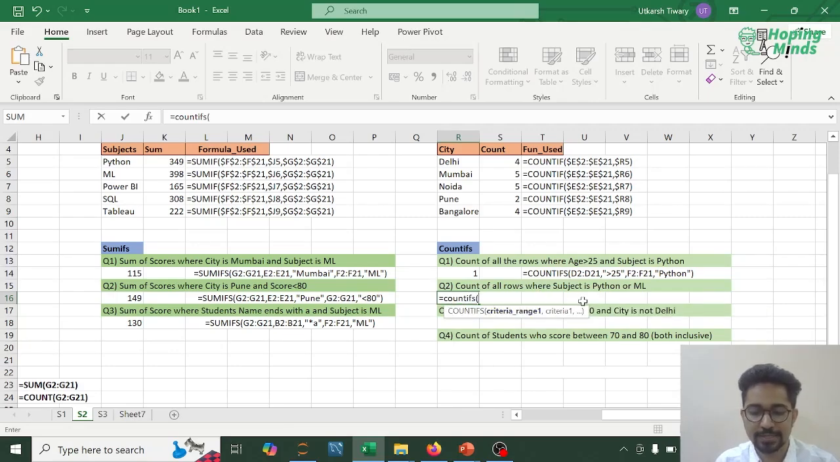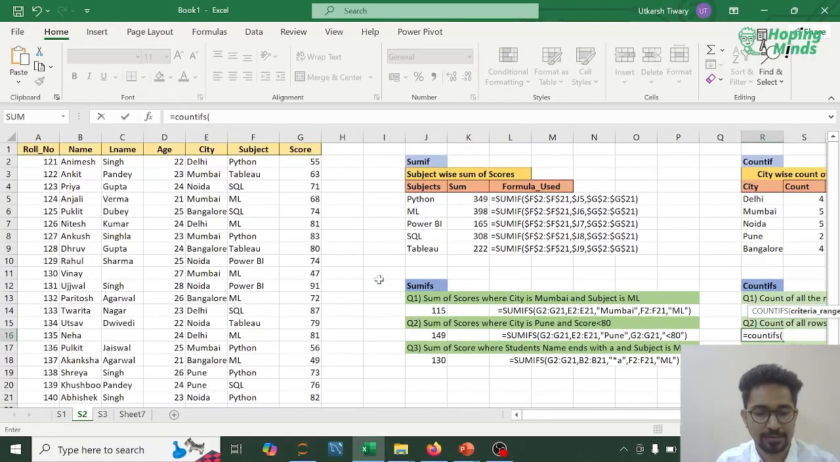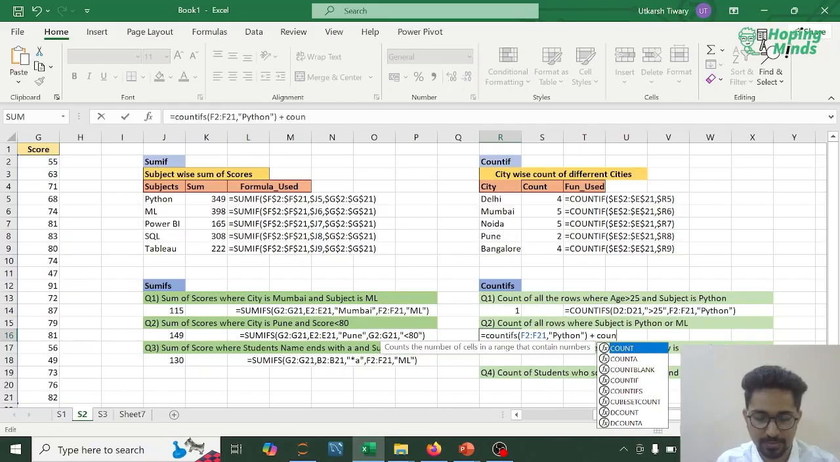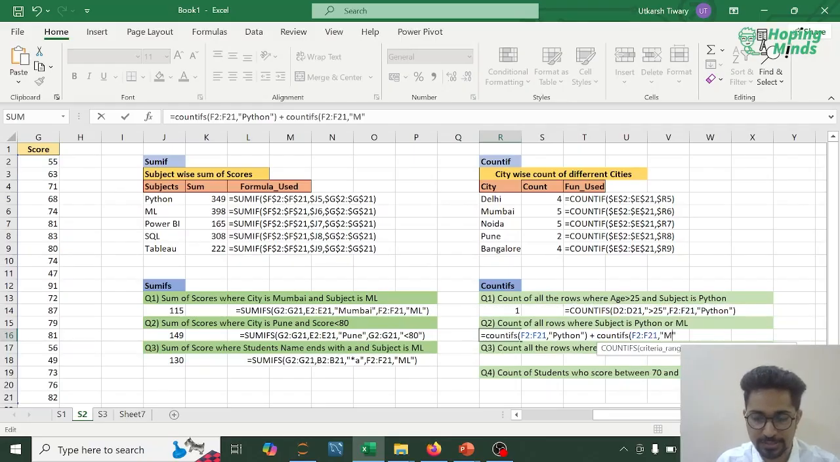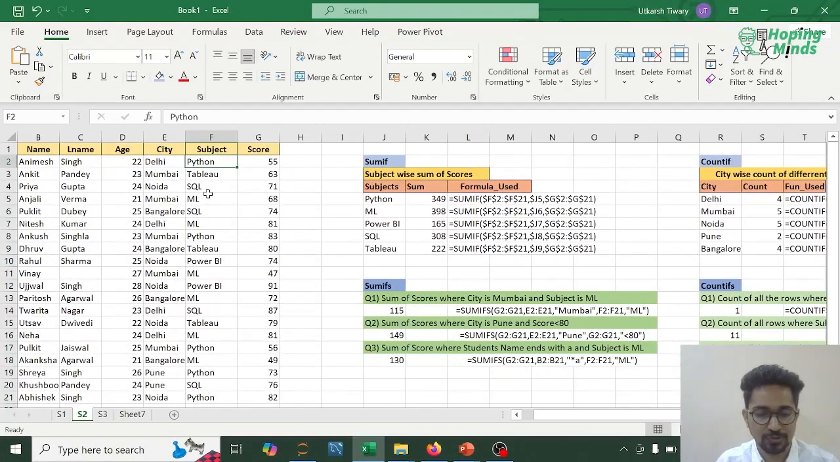So criteria range 1 and the criteria where the subject is Python. The subject column is present in F, right? So this is F2 to F21, and the criterion is Python. So over here I can simply mention Python. So this is the count of Python, and then maybe COUNTIFS F2 to F21, and over here the subject is ML. So this would count the sum of Python plus ML. So this is 11. So let's count Python plus ML. So this is Python, ML, ML, Python.